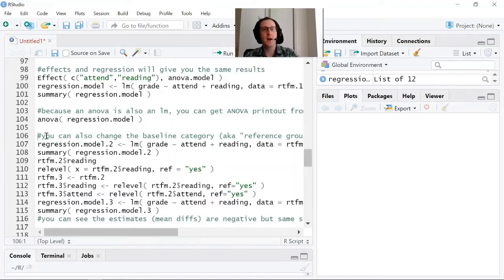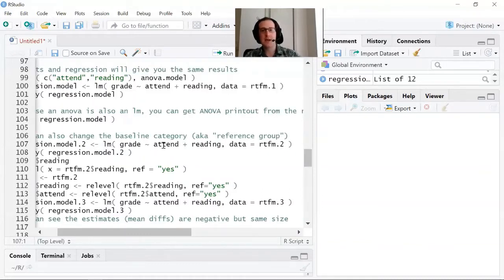But you can run the analysis and you'll get the same results if it's flipped around. It'll just be negative slopes rather than positive slopes, or positive slopes instead of negative slopes. So let's run through an example of that. So let's save regression model 2. In this case, we're predicting the grade based on attendance and based on reading.